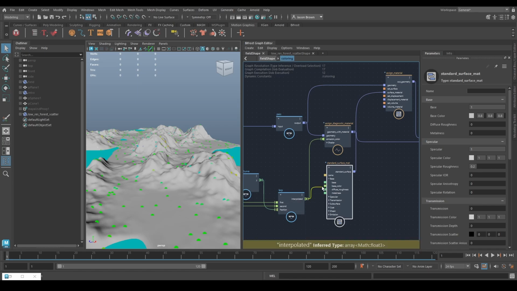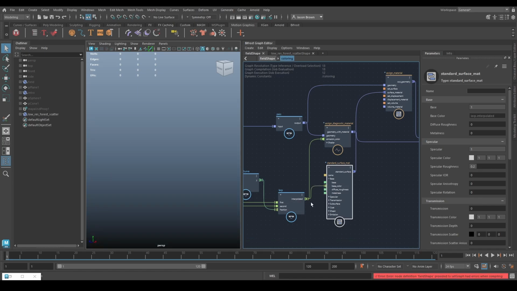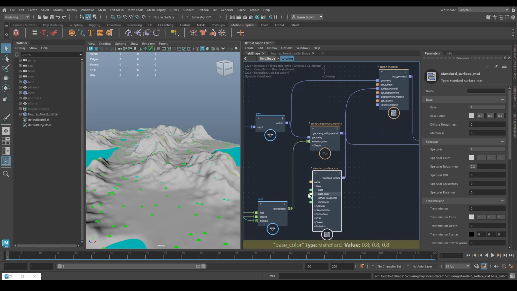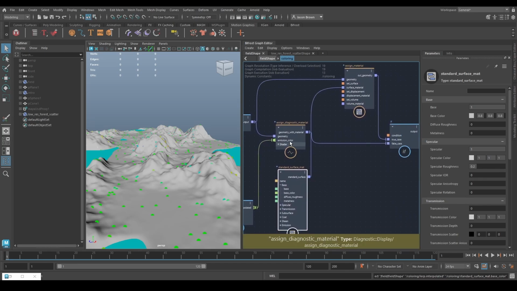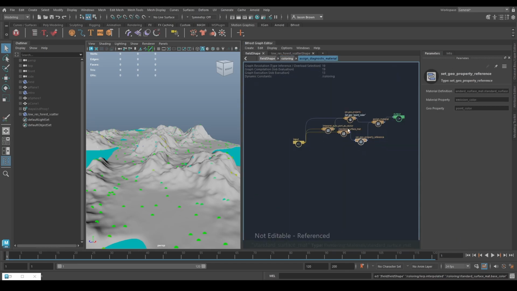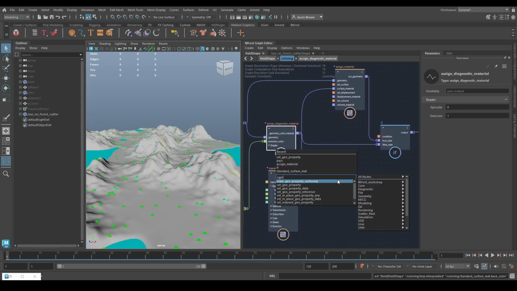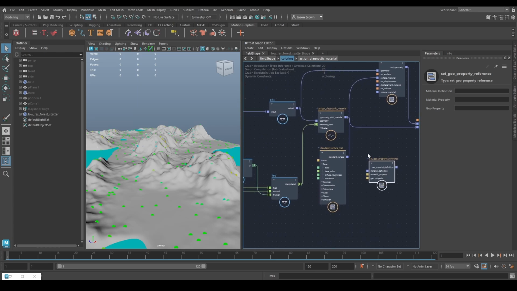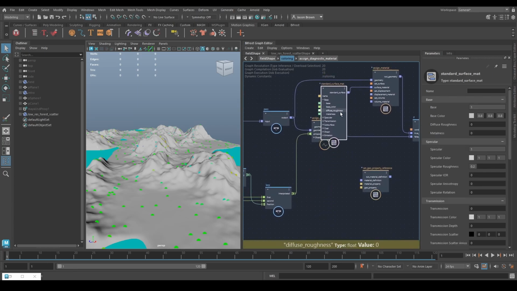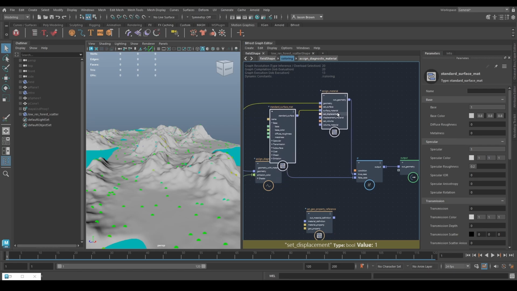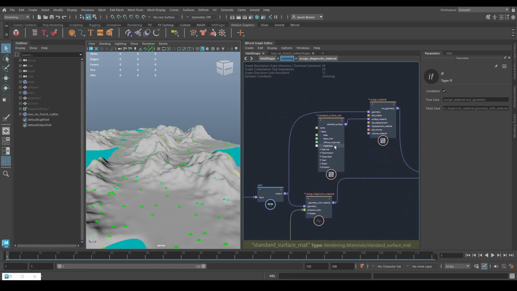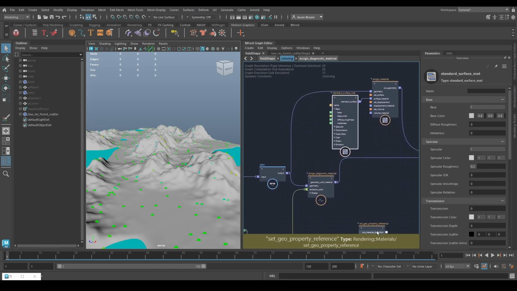And all I'd need to do is plug that into my base color, and it's not going to be happy because it doesn't take an array. So if you remember in here, set geoproperty reference, we did a little bit of that last week. What this allows us to do is to tell my material, hey, I've already got color on this mesh. I'd like you to use it, please.